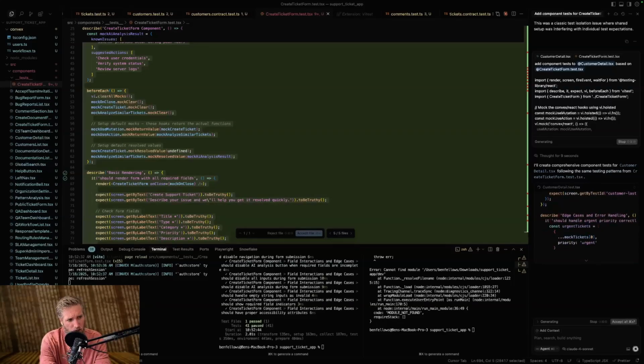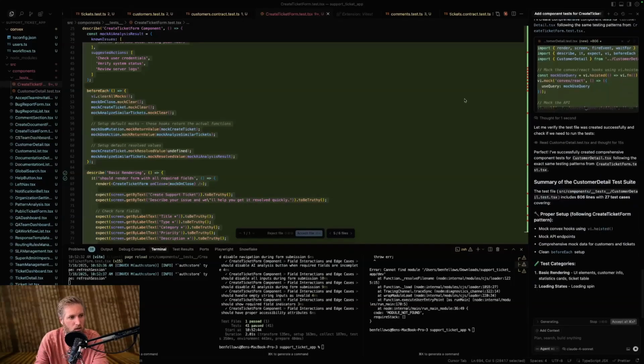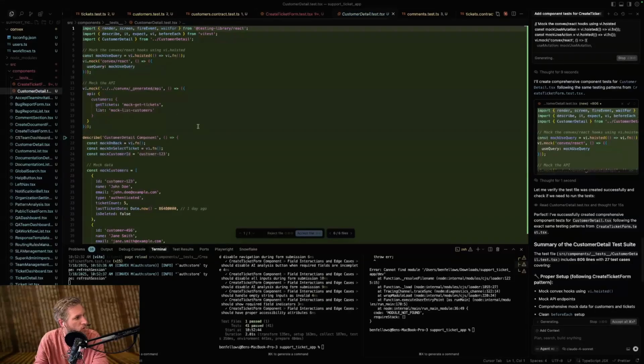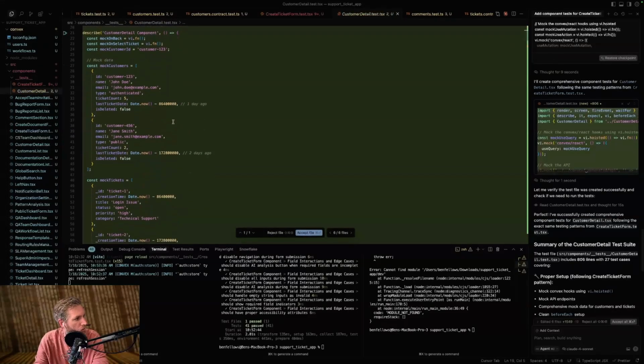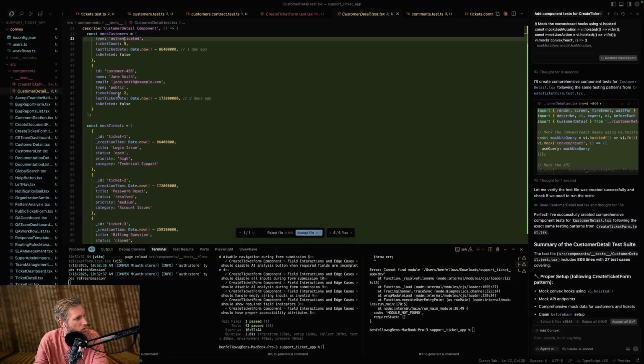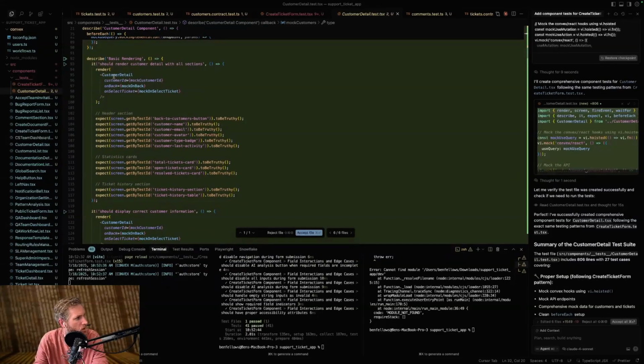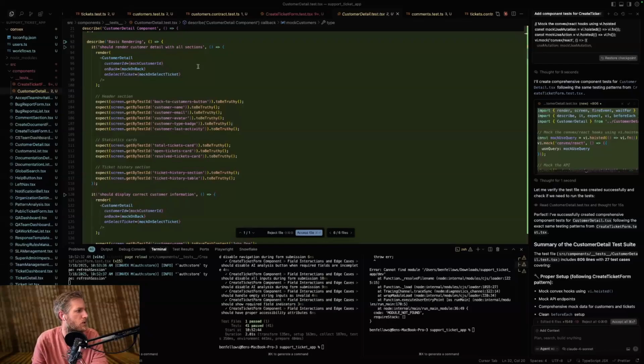And it's working through the customer details page, so we'll give it a second to finish. Okay, so it has added a new file, customer detail. We can quickly look through it. It's going to mock some of the customer information, and some of the detail information about the tickets they've submitted. It should render customer detail with all the appropriate sections.